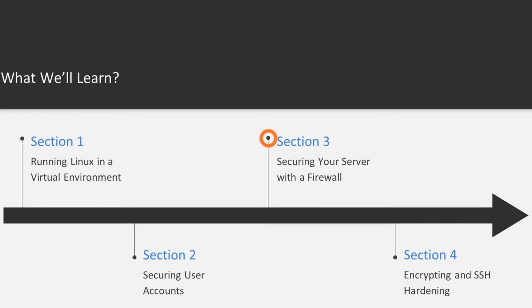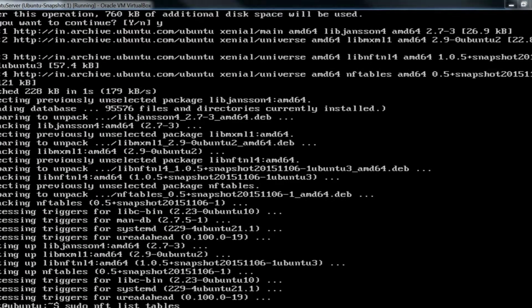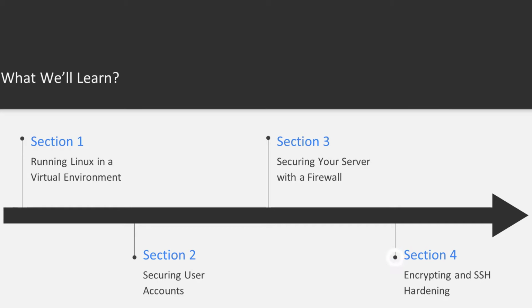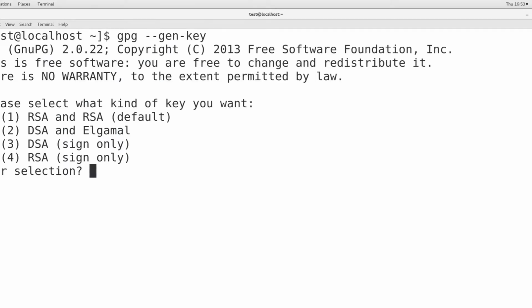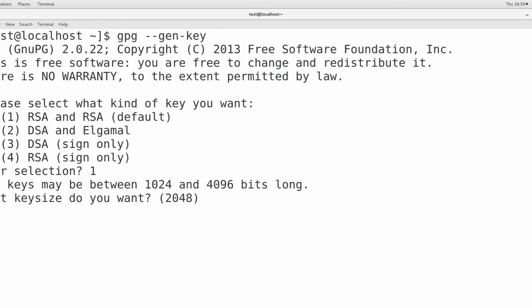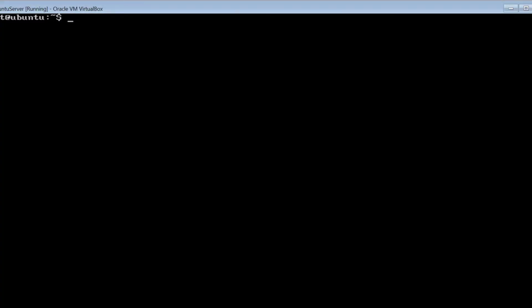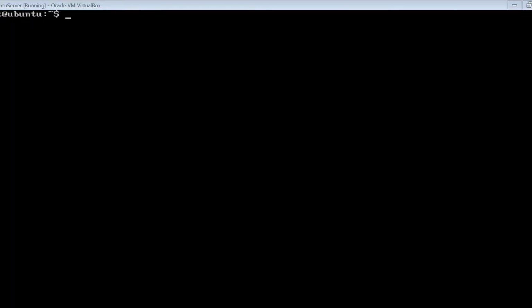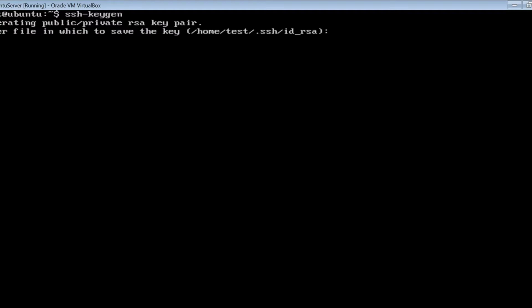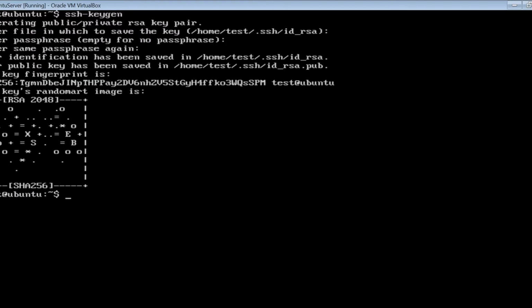Section 3, Securing your server with a firewall, involves working with the various types of firewall utilities. Section 4, Encrypting and SSH hardening, makes sure that important information, both at rest and in transit, is safeguarded with proper encryption. For data in transit, the default secure shell configuration is anything but secure, and could lead to a security breach if left as is. This section shows how to fix that.